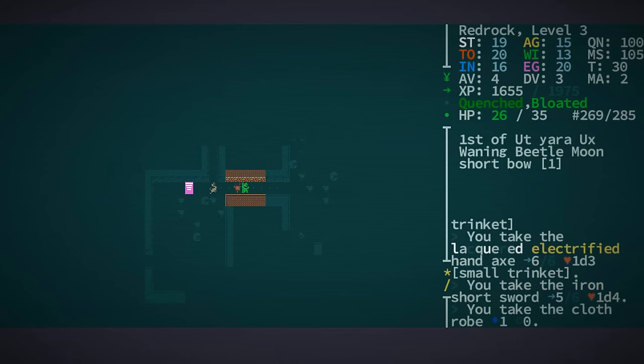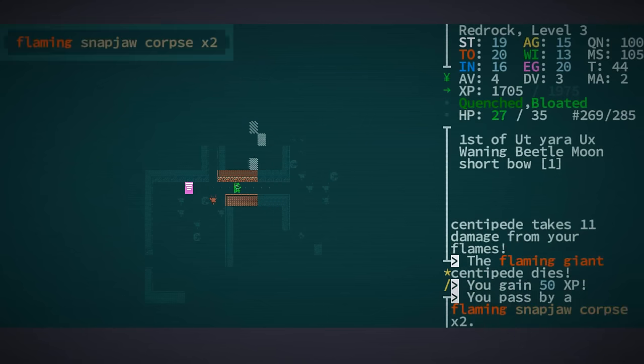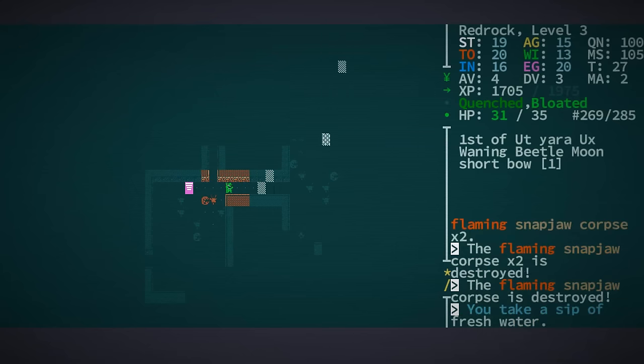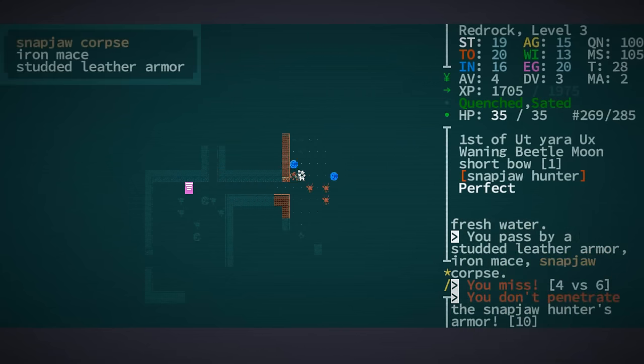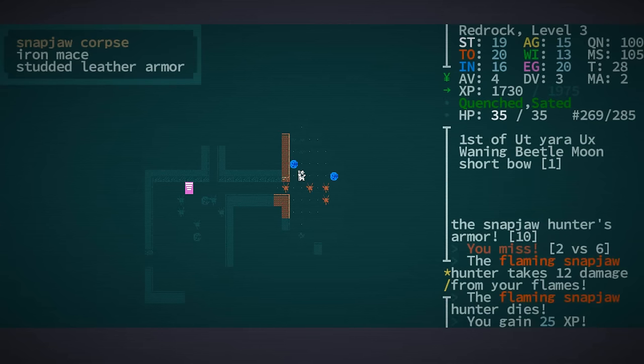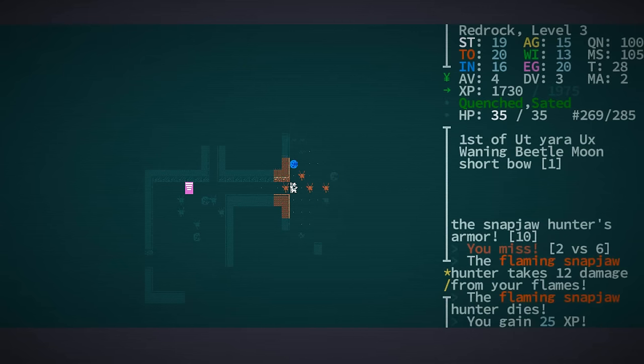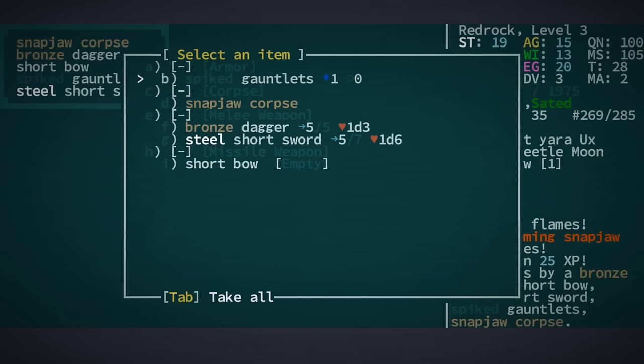In fact, hang on. I'm gonna pass some turns. Really? Get out of here. I'm trying to heal up before I go get blasted apart. Where are you going, you sneaky bastard? The Snapjaw Hunter thought that he could sneak past me.